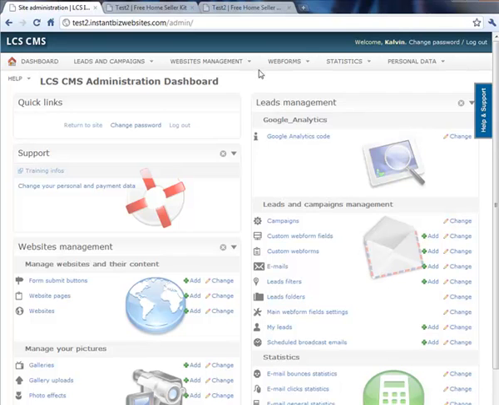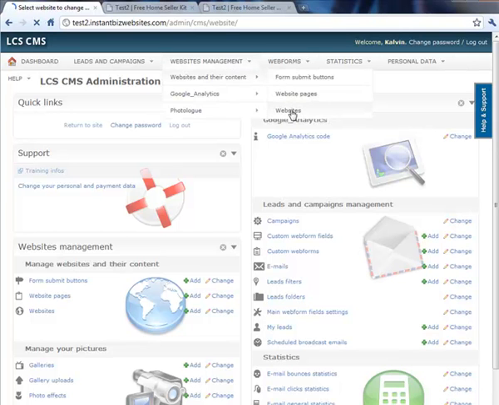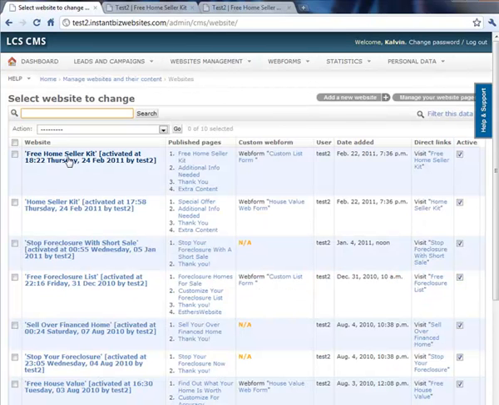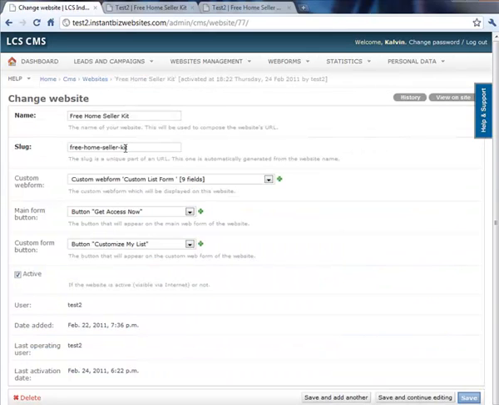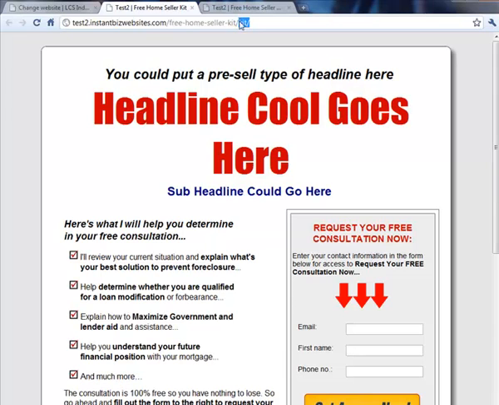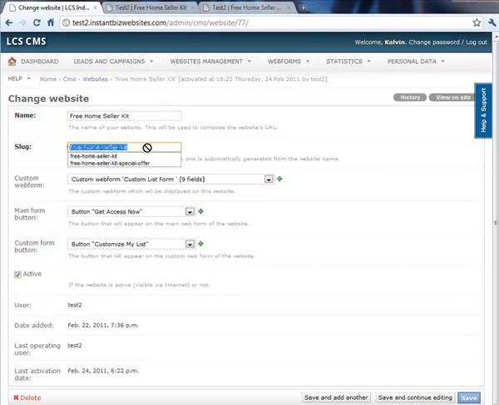Let me go over to websites, go to the websites page. I'm going to click on this actual title of my website to modify it. The slug is right there. So what you see right here in the first part, that I have selected with my mouse, is the main slug of the website. If I wanted to change that, this is where it would change, but I don't want to because it's decent.